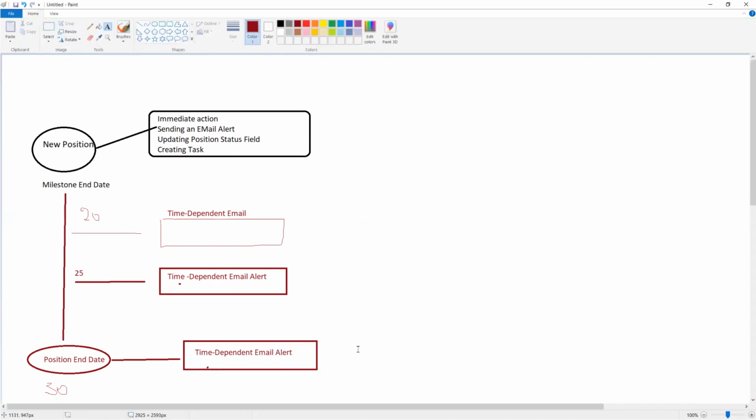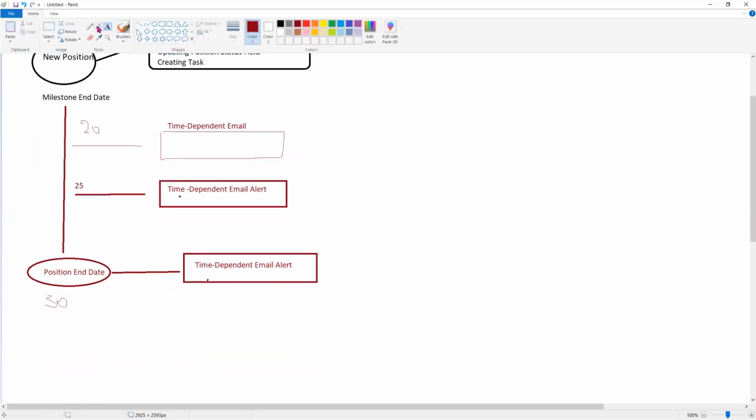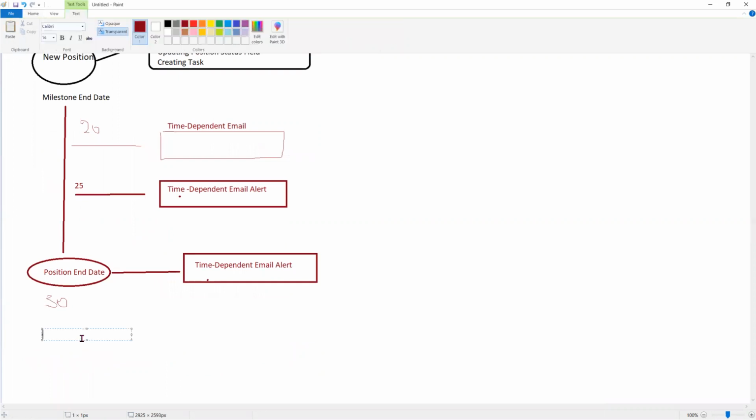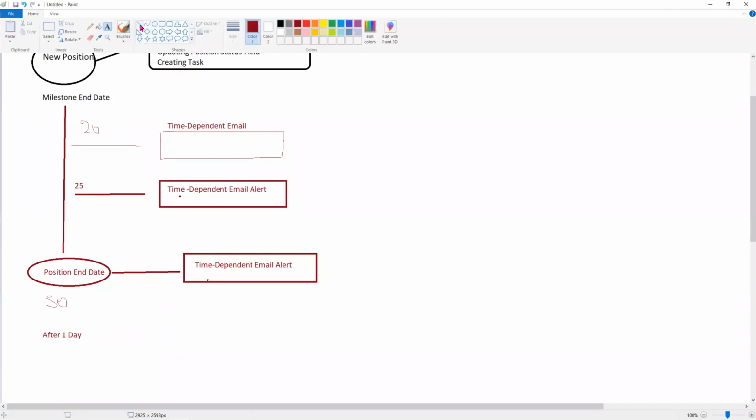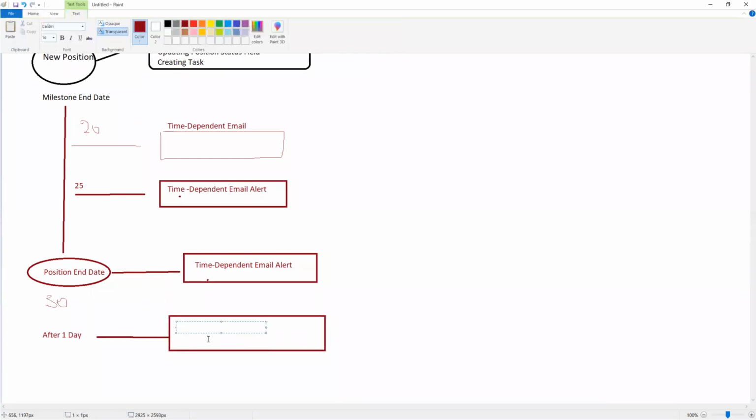Then after the 30th day, that means after 1 day, the position is crossed. After 1 day, it will simply update the position status to closed. This is also time dependent.